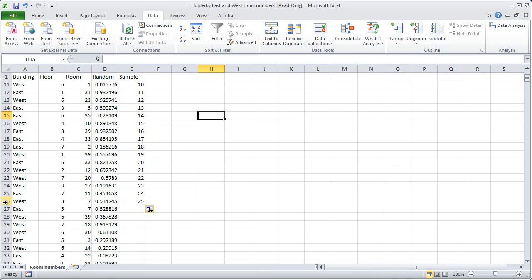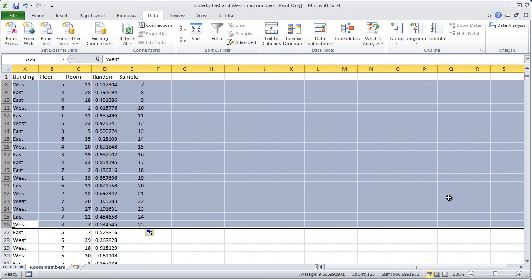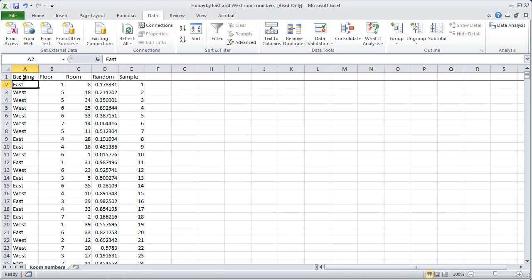So these first 25 rooms here are a random sample of all 550 plus dorm rooms. These are the ones that we could go and sample our temperatures from. So that's a quick and easy way to draw a random sample using Microsoft Excel.